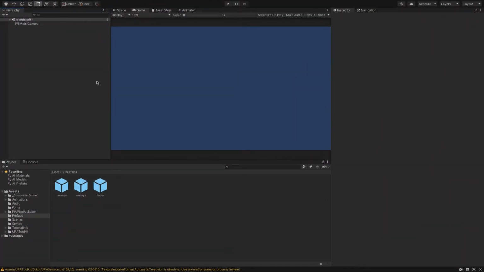Good day, folks. In this lesson, we're going to go over how to create the tiles that we're going to be using to generate our levels. So this is not too bad. Let's do a right click and just create an empty object, okay?